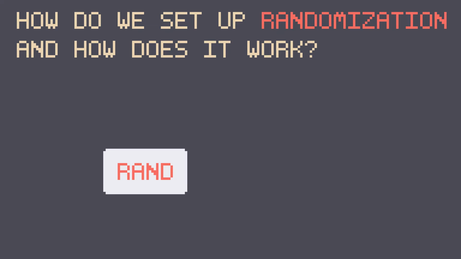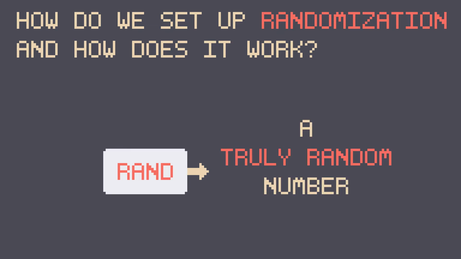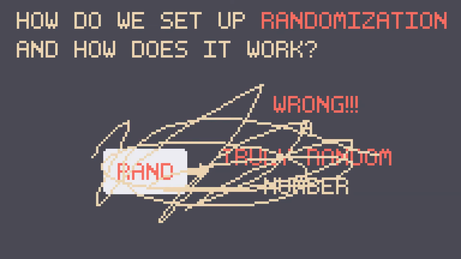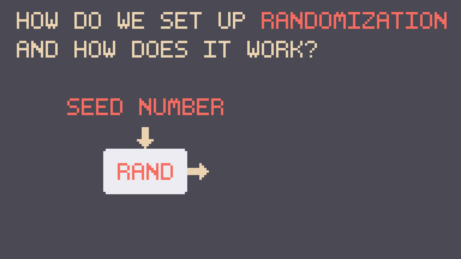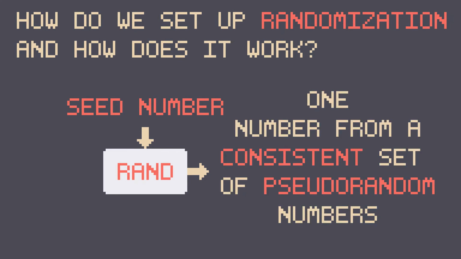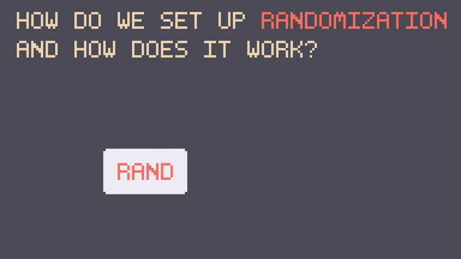First things first, I need to tell you a little bit about how randomization works on a computer. And that's basically the random function doesn't actually generate a truly random number. What it does is it takes in a seed value, and then it uses an algorithm to generate a set of numbers from that seed that appear random from the user's perspective, but it's actually just numbers generated from a very complicated equation.